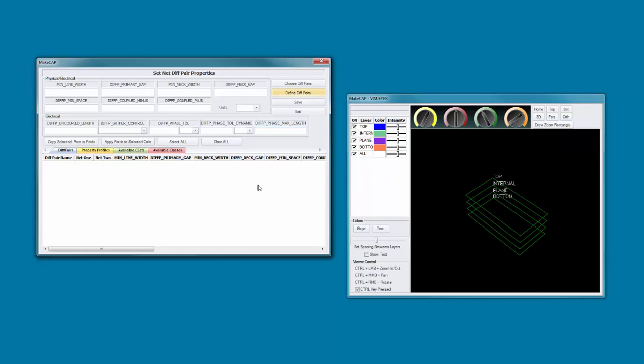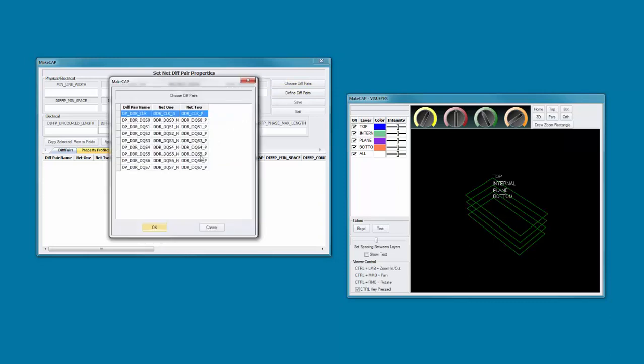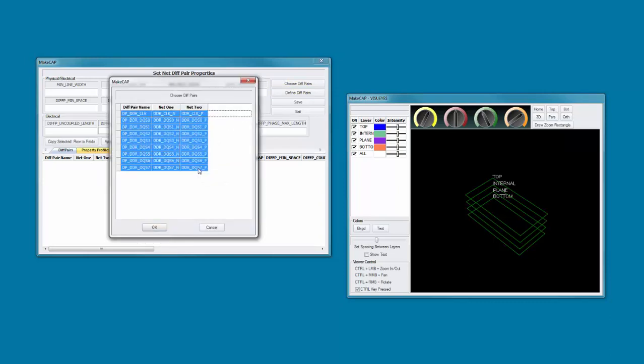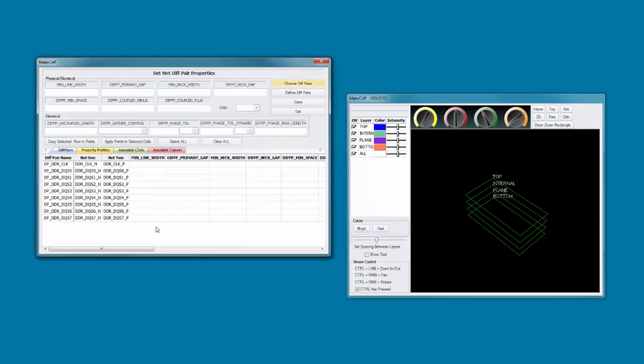I can create all my DiffPair objects in that screen, and then if I have different properties for different collections of DiffPairs, I can then choose those to populate incrementally this screen. In this example, I'm going to choose them all. So I'll highlight them all, say OK, and now we can define and apply properties to this collection of DiffPairs.